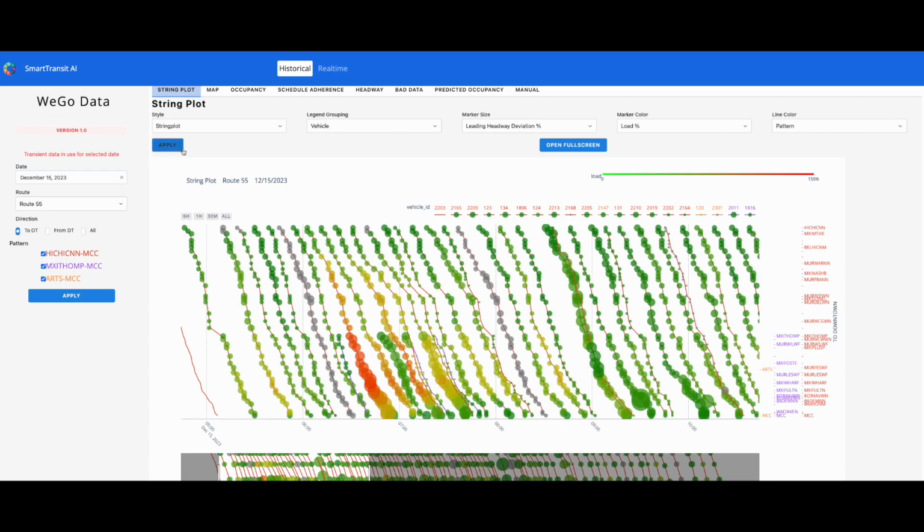On the right side here, we have the string plot up already. And the string plot is a show of time and stops, with the stops being arranged by distance. So each of these traces here is a trip that a bus took.